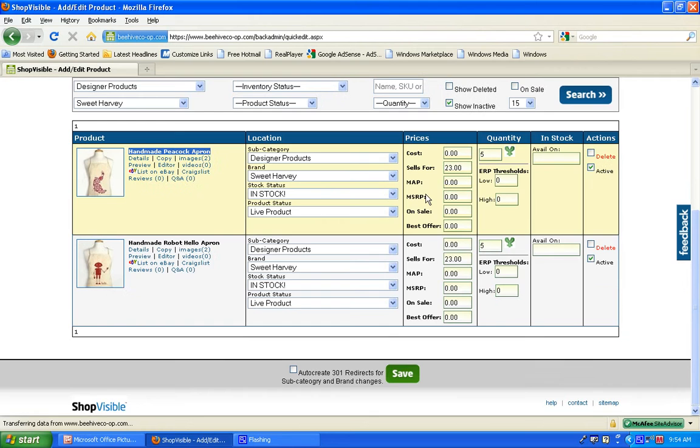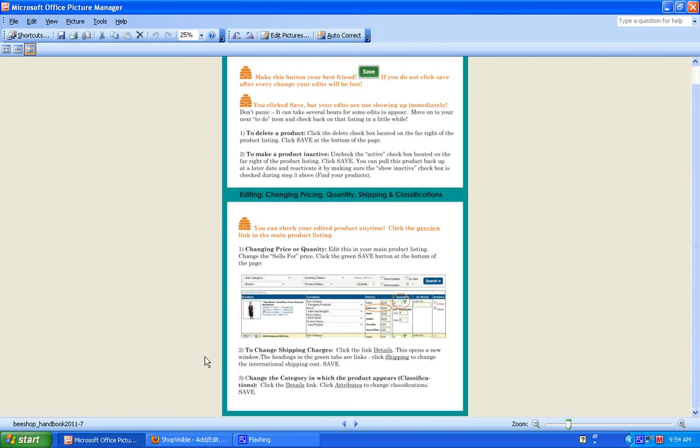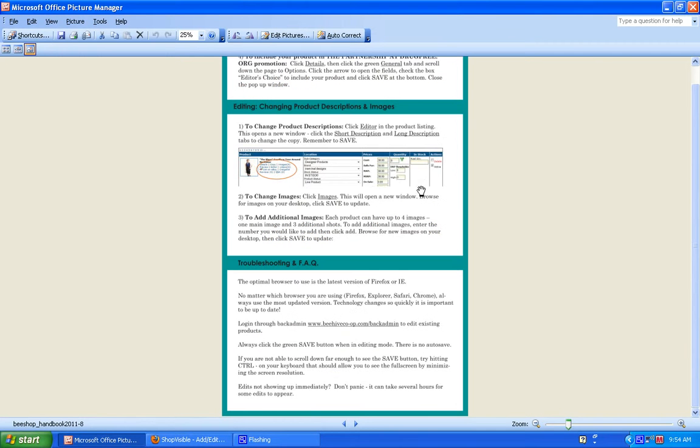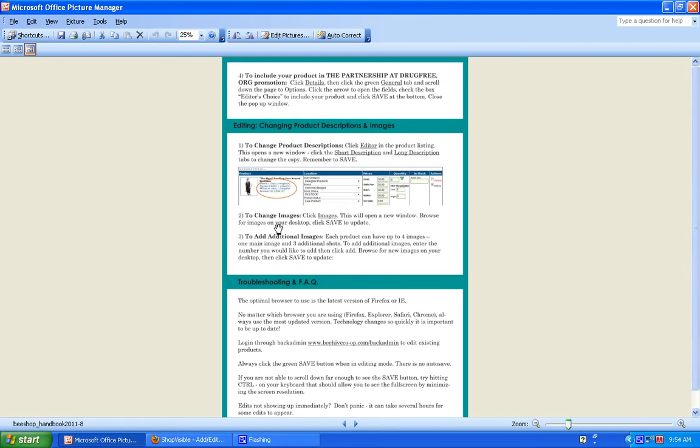And X out. And going back to the manual. So we covered changing shipping and changing the category. Number 4 covers how to list your products in the Partnership at drugfree.org promotion. I'll let you read a bit more about that on your own. Moving on to the next section, changing product descriptions and images.